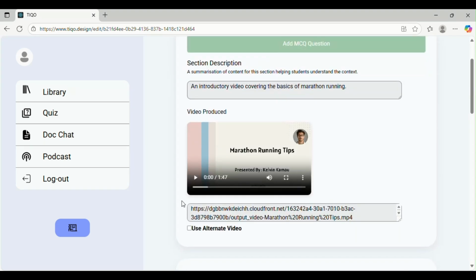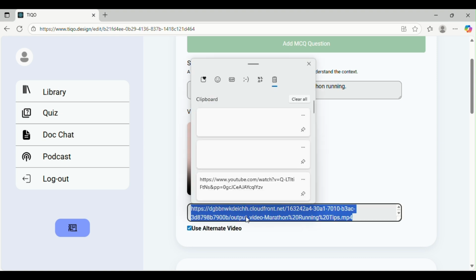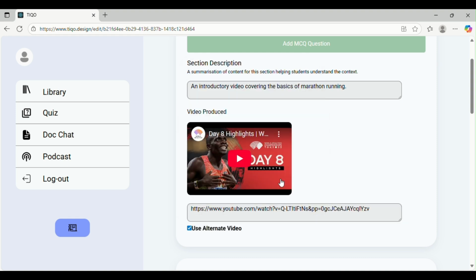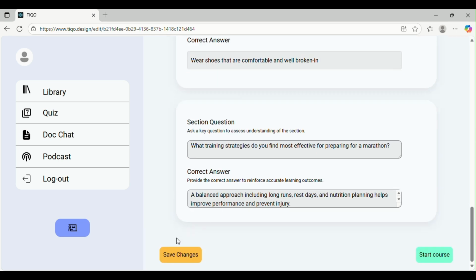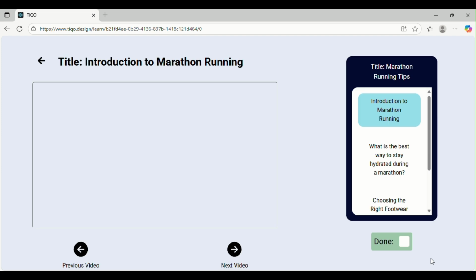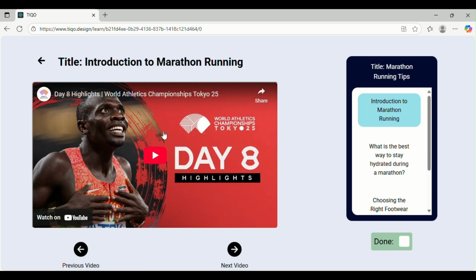If you do not like the video that our system produces, you can also upload your own videos. You can simply toggle this to use an alternative video, and then you can upload your own video in the form of a YouTube URL, and then it will simply change the video that is used in the course. So you can just simply click Save Changes. And in a moment, we should see the sections are updated, and then we can go to the course, and now we can see our new video has been added to the platform.